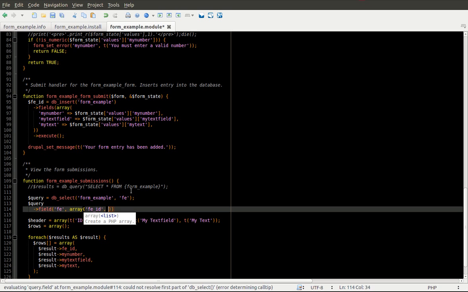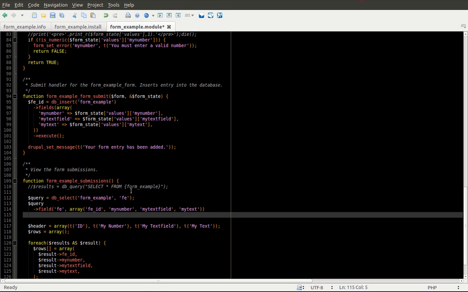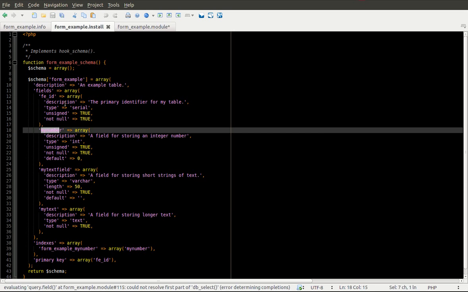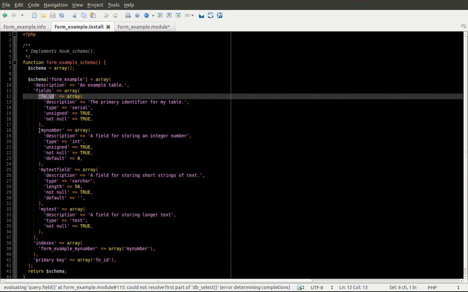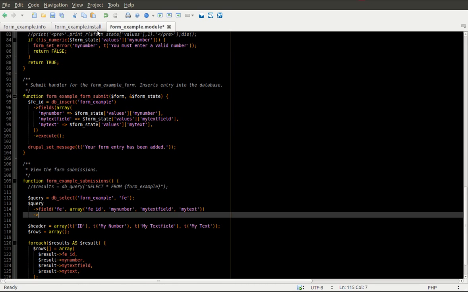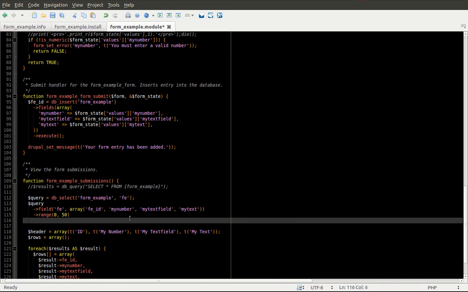I want FE ID, my number, my text field, and my text. And these are pulling straight from the actual database table based on the field names that I provided when I created the table in the install file. I'm also going to chain on a range of 0 to 50 just so you can see how that would work. And I can also chain on an order by, and in this case I'll say order by FEID.